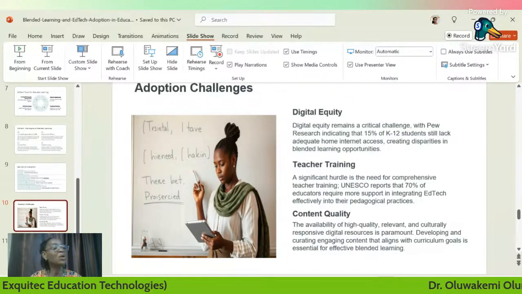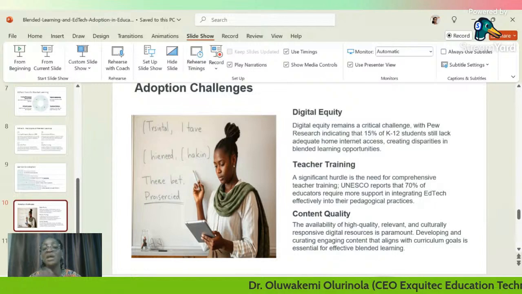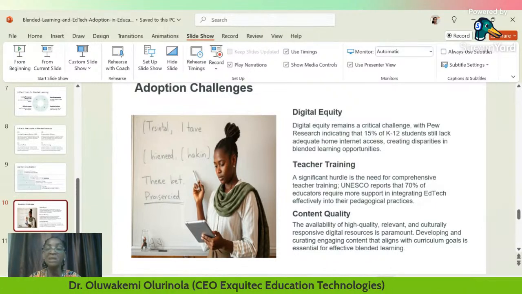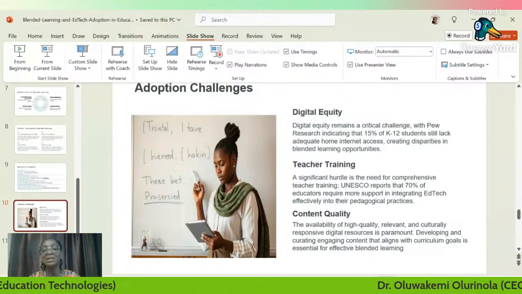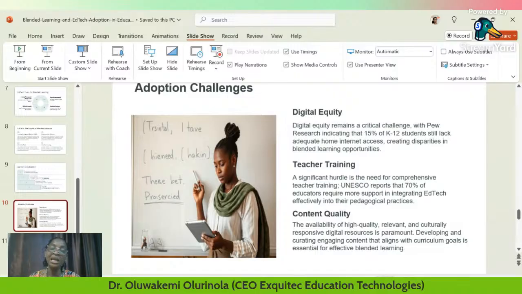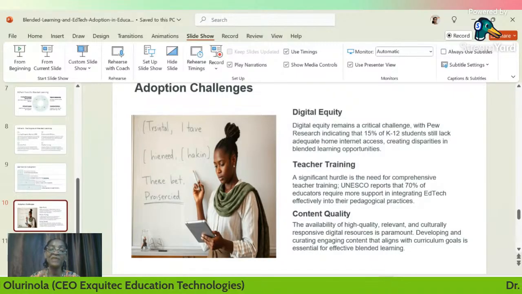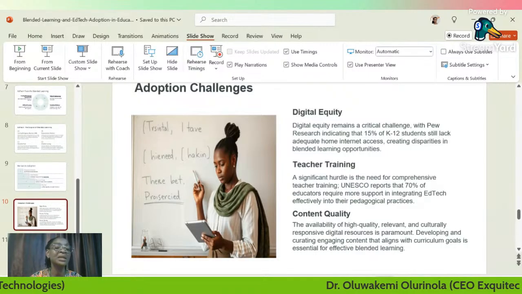And another thing to consider is the content quality. So you have the availability of high quality content. They're not just high quality, but are relevant and culturally responsive to our setting. So curating this content sometimes may be a challenge, especially ensuring they align with the curriculum goals, because this is essential if you want to have effective blended learning, even in the classroom.